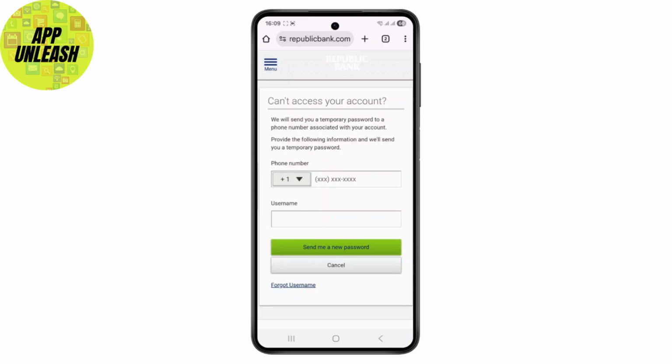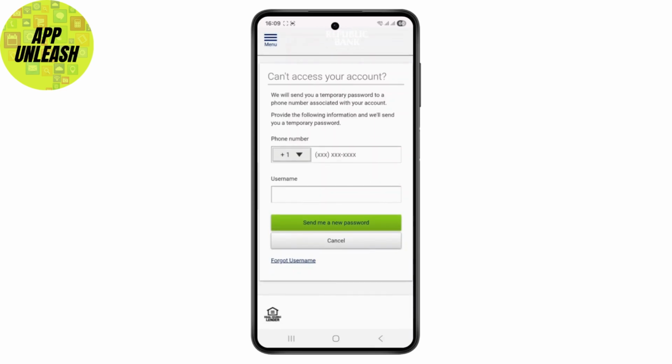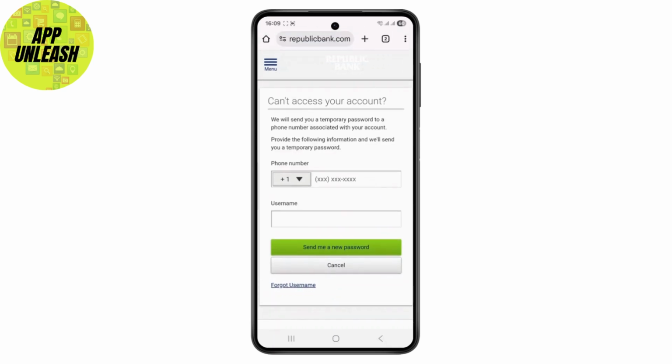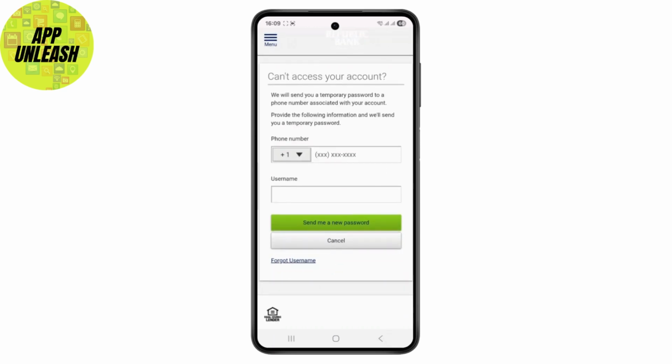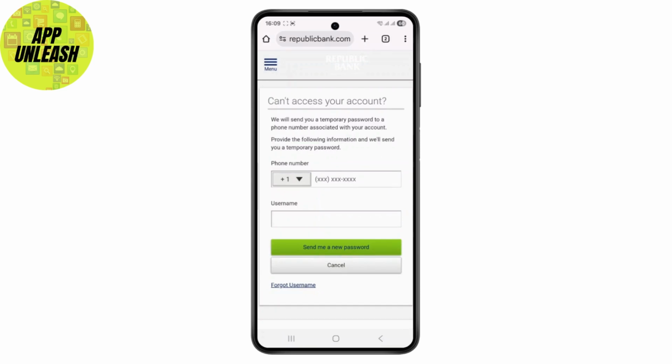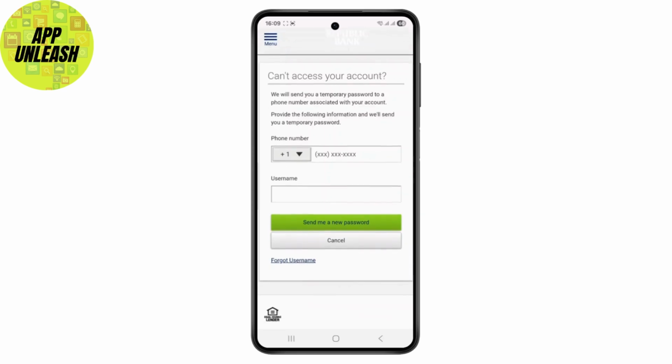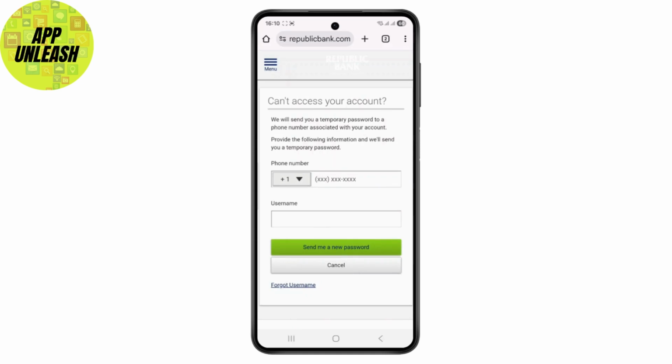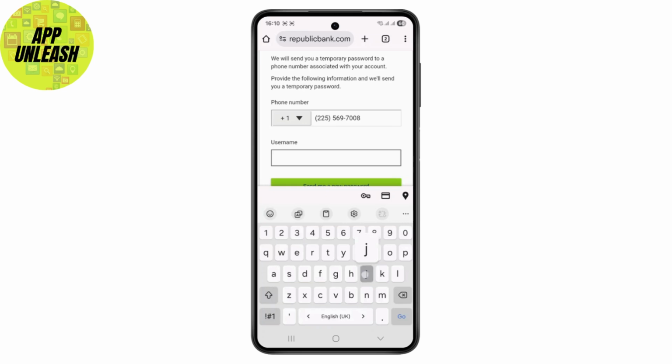For this case, I'm using a personal account, and when I click on this login assistance link over here, it should take me to this screen where they will provide me a temporary password to the phone number associated with my account. So make sure you have registered with your phone number and remember it correctly, and you just have to provide the information. Then they will send you a temporary password. And once you enter all of your details, make sure you remember your username as well.